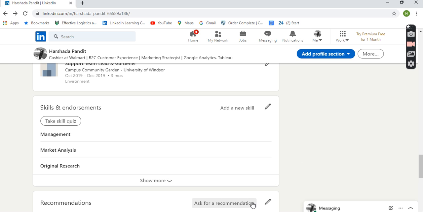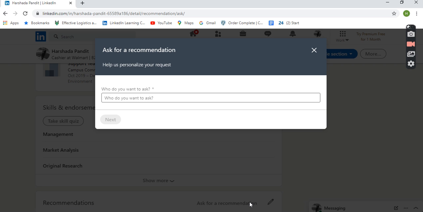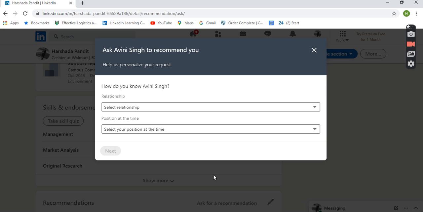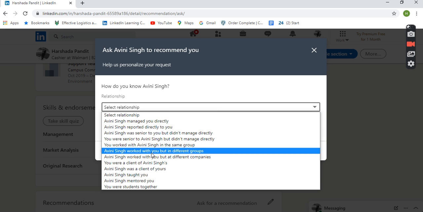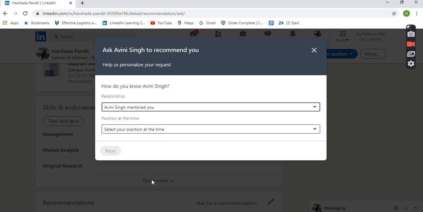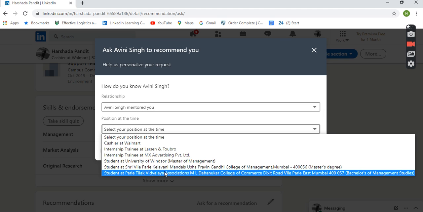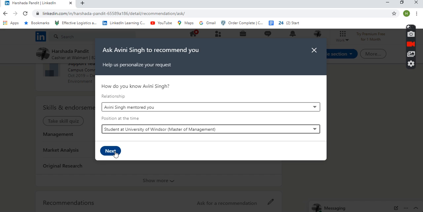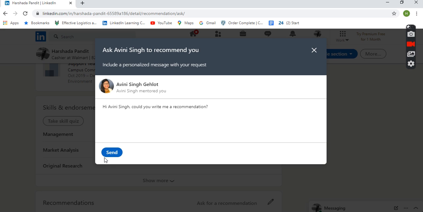Next is recommendation. So if you want to ask for a recommendation from your senior or a supervisor, or even your batchmates can do that, or a person who knows you well can give you recommendations. So you can go and ask for a recommendation. Now over here, I don't know, I'll go for this randomly. So select the relationship with this person. So she mentored me at the city of Windsor. Then next, and then send recommendation.